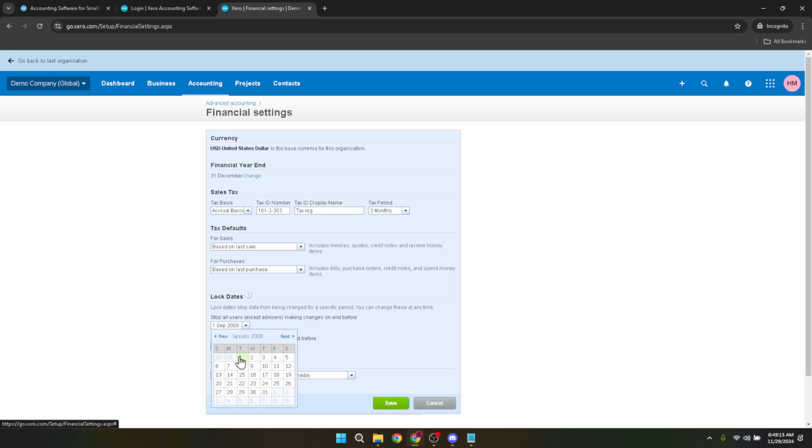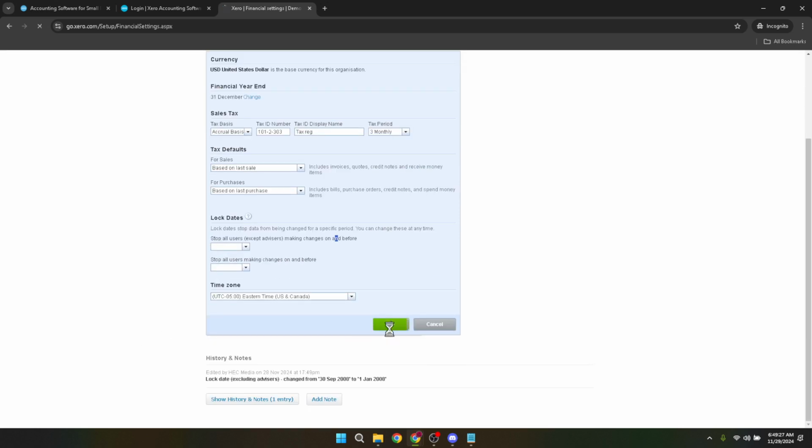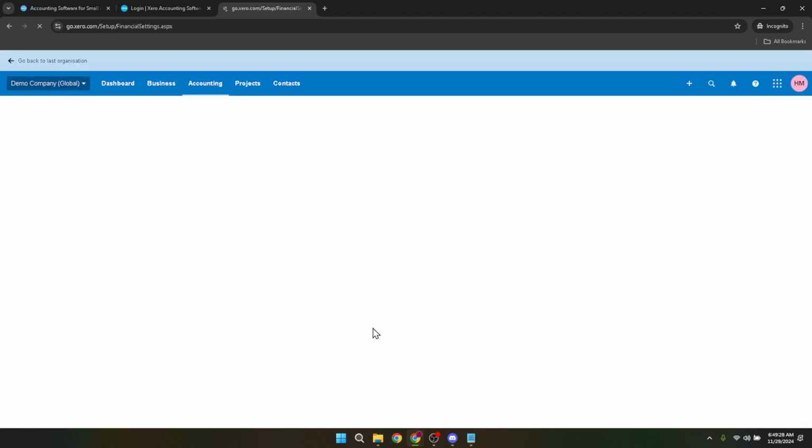A few additional tips to consider when unlocking periods in Xero. Always double check the dates you are unlocking to avoid unintended changes to your financial records. Remember that unlocking periods and making changes to historical data can affect your financial statements and reports. It's crucial to review these changes carefully or consult with a financial professional if needed. Once you've made your required adjustments, consider relocking the periods to maintain the integrity of your financial data.